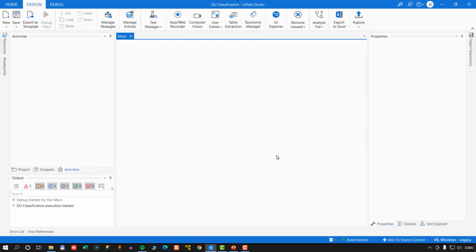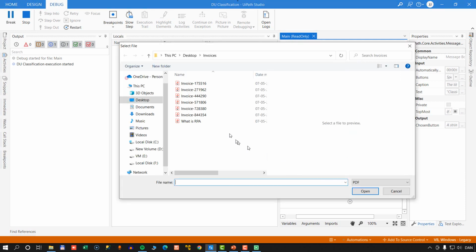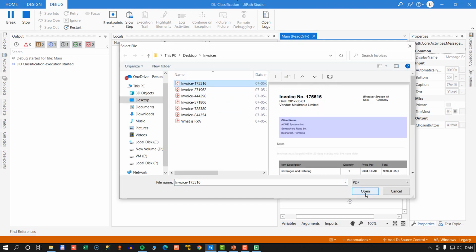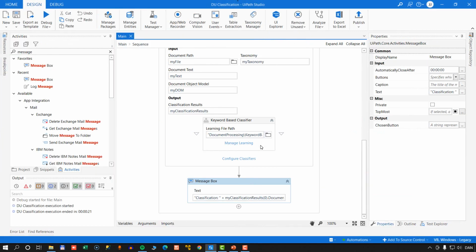So I'll run it, select one of the invoice documents in my folder. We'll take this one. We can actually see here in the preview that that is an invoice. Let's click open. And now we get the classification message box saying that we think, or the automation thinks, that this is a Jeppe's company.finance.invoice type of document. So that's all well and good, but is it really certain that this is an invoice? And the answer is no, it is not.